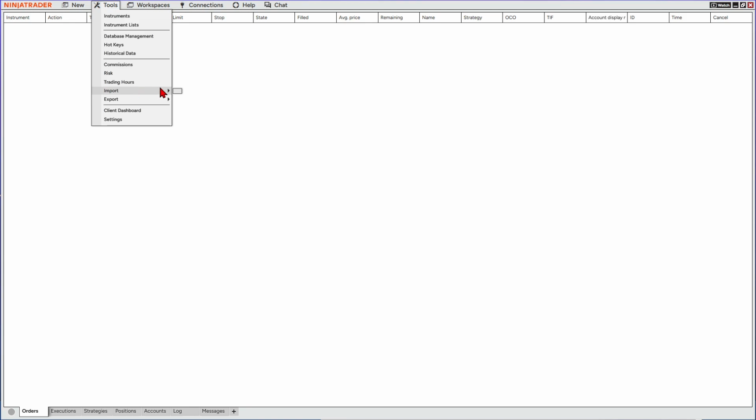from here you want to go ahead and click on import. So make sure to click on import. Now for whatever reason it's just not working on my NinjaTrader, so maybe because I've got the free version.